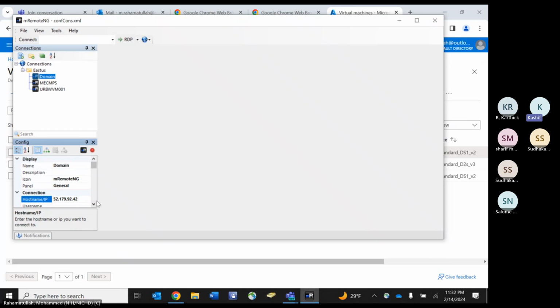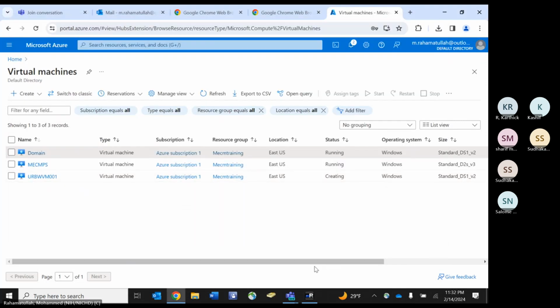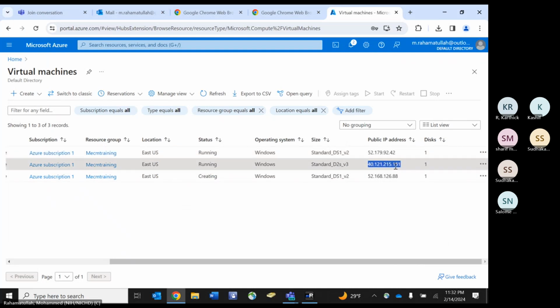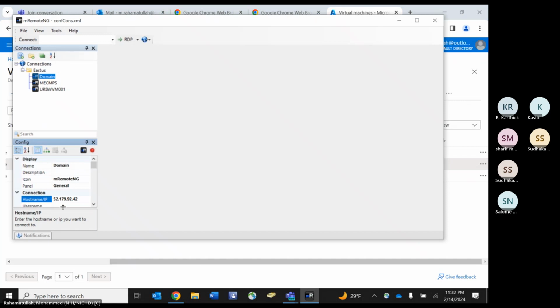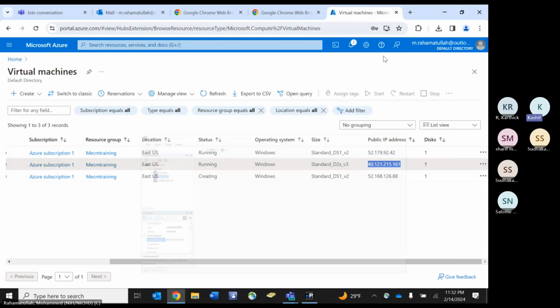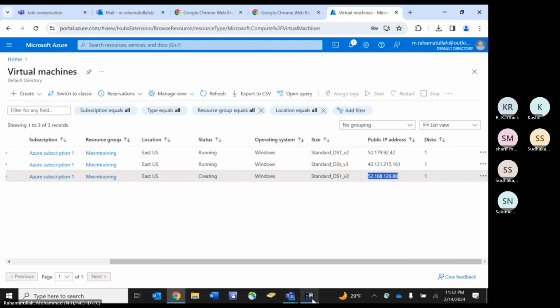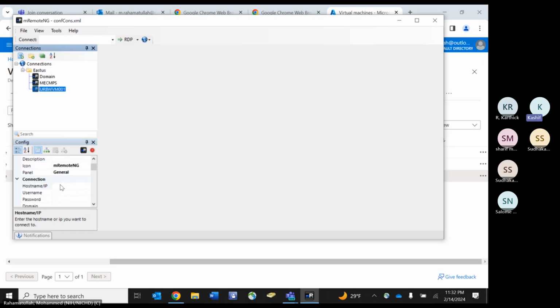Very good. Now copy the IP of MECMPS. Click on MECMPS and paste the IP. Very good. Now copy the IP of Windows 10 machine and paste the IP address of this. Now in every machine, for username type in Muhammad and the password. Type password here for each machine.